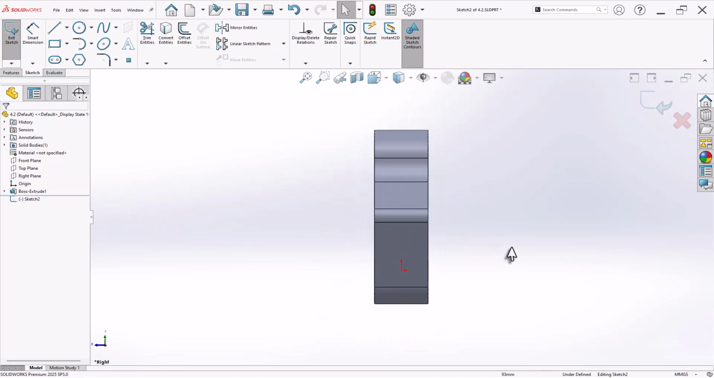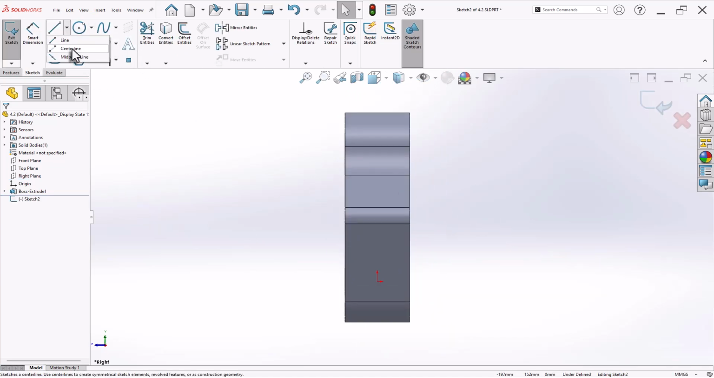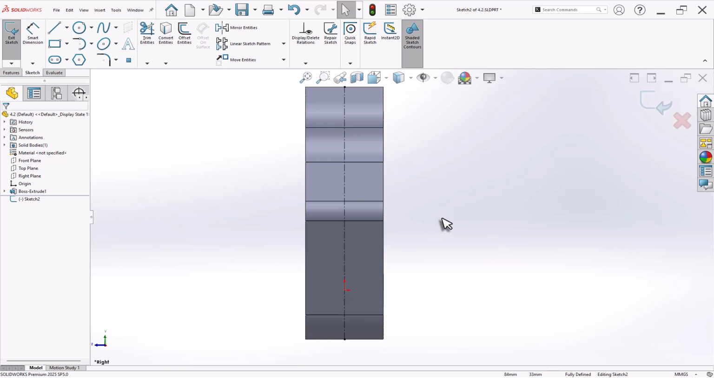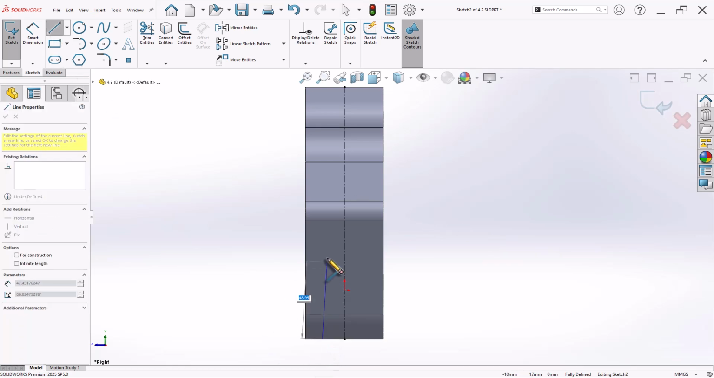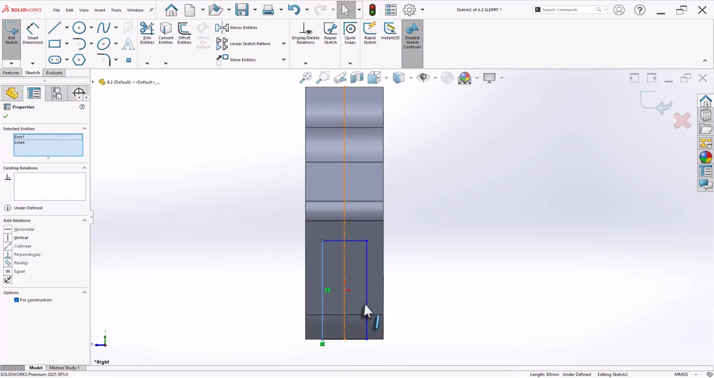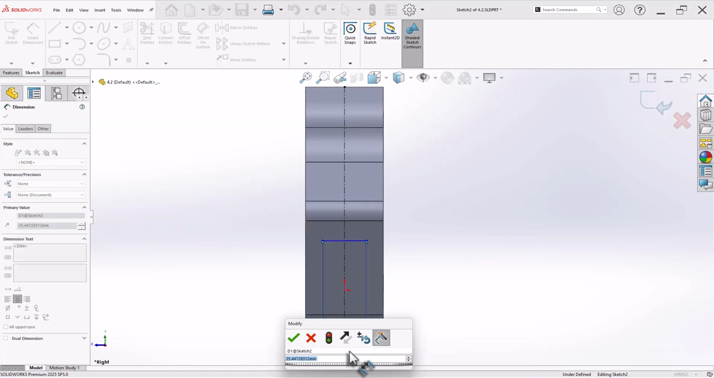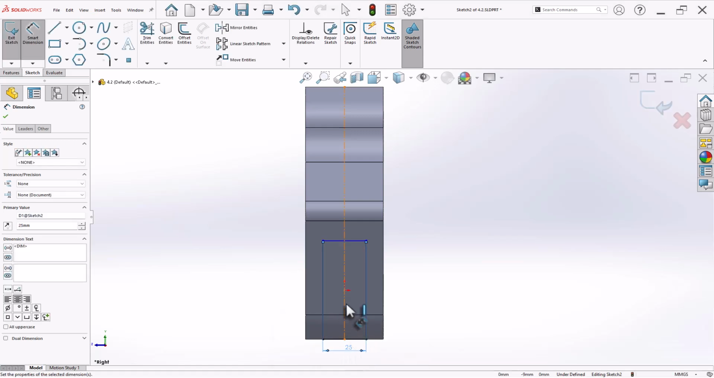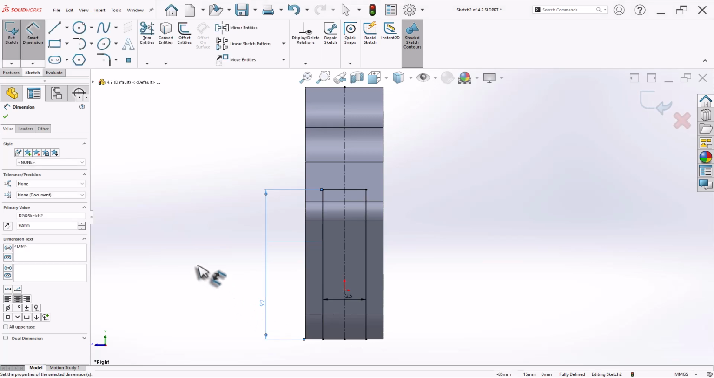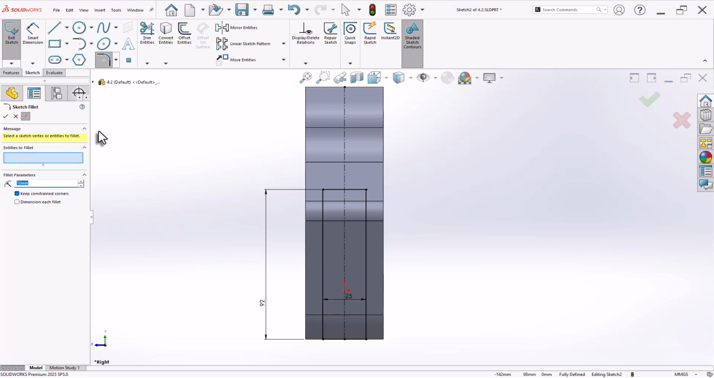Now let's sketch on the right plane. Draw the center line. Now let's make it symmetric about the center line. Now this distance is 25. Height is 92. Fillet is 10.